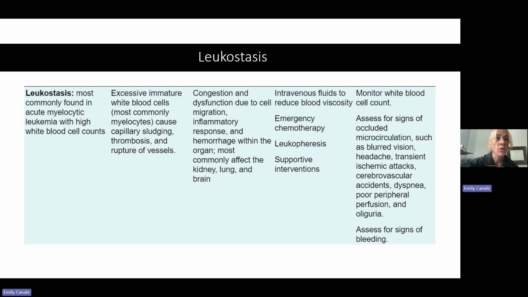What about leukostasis? Well, this is when we see an AML, which is acute myelolytic leukemia. And this is when they have really high white blood cell counts. This has to do with those immature white blood cells that are just being produced and produced and produced. And this is what AML essentially is. So it most commonly affects the kidneys, the lungs, the brain.